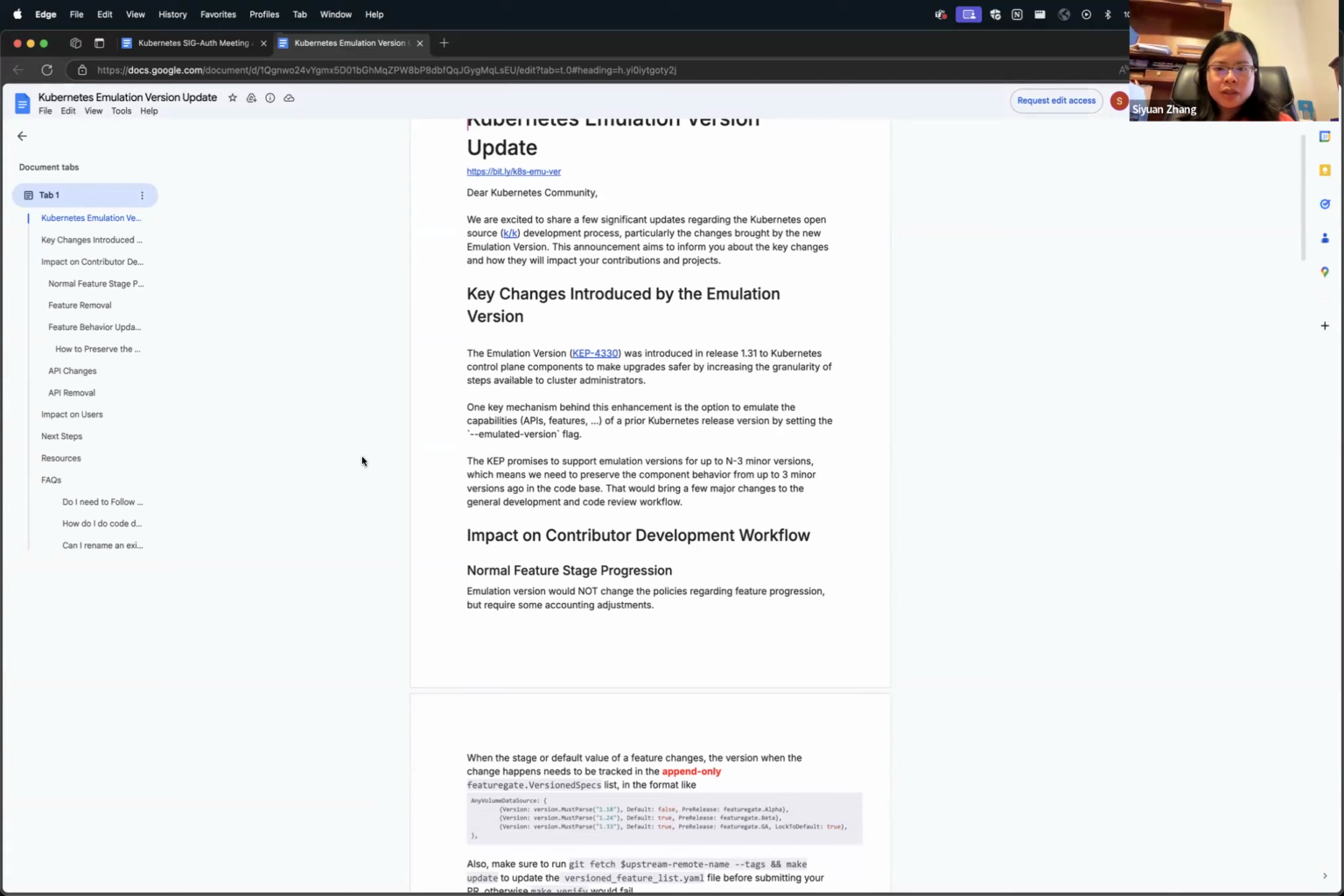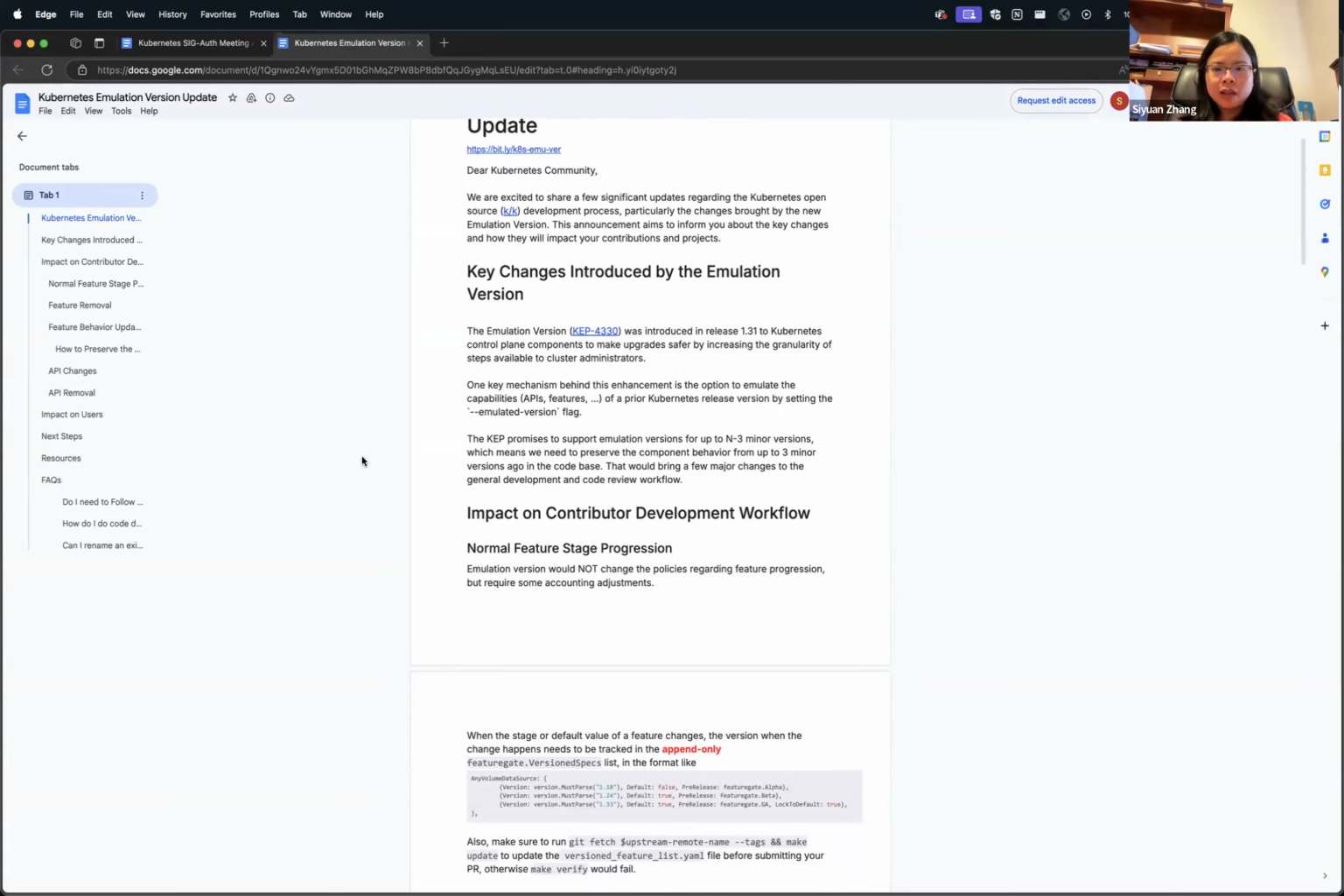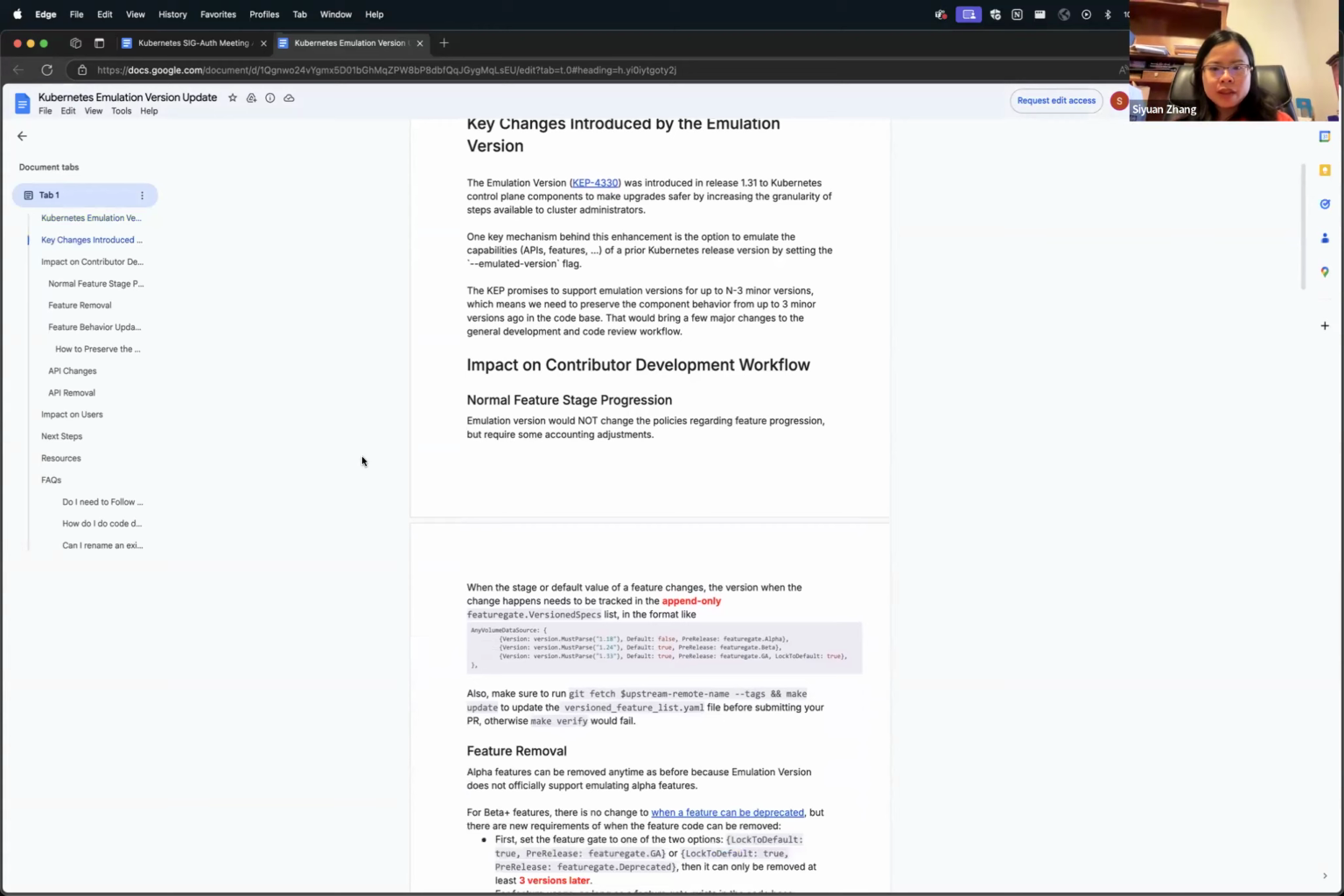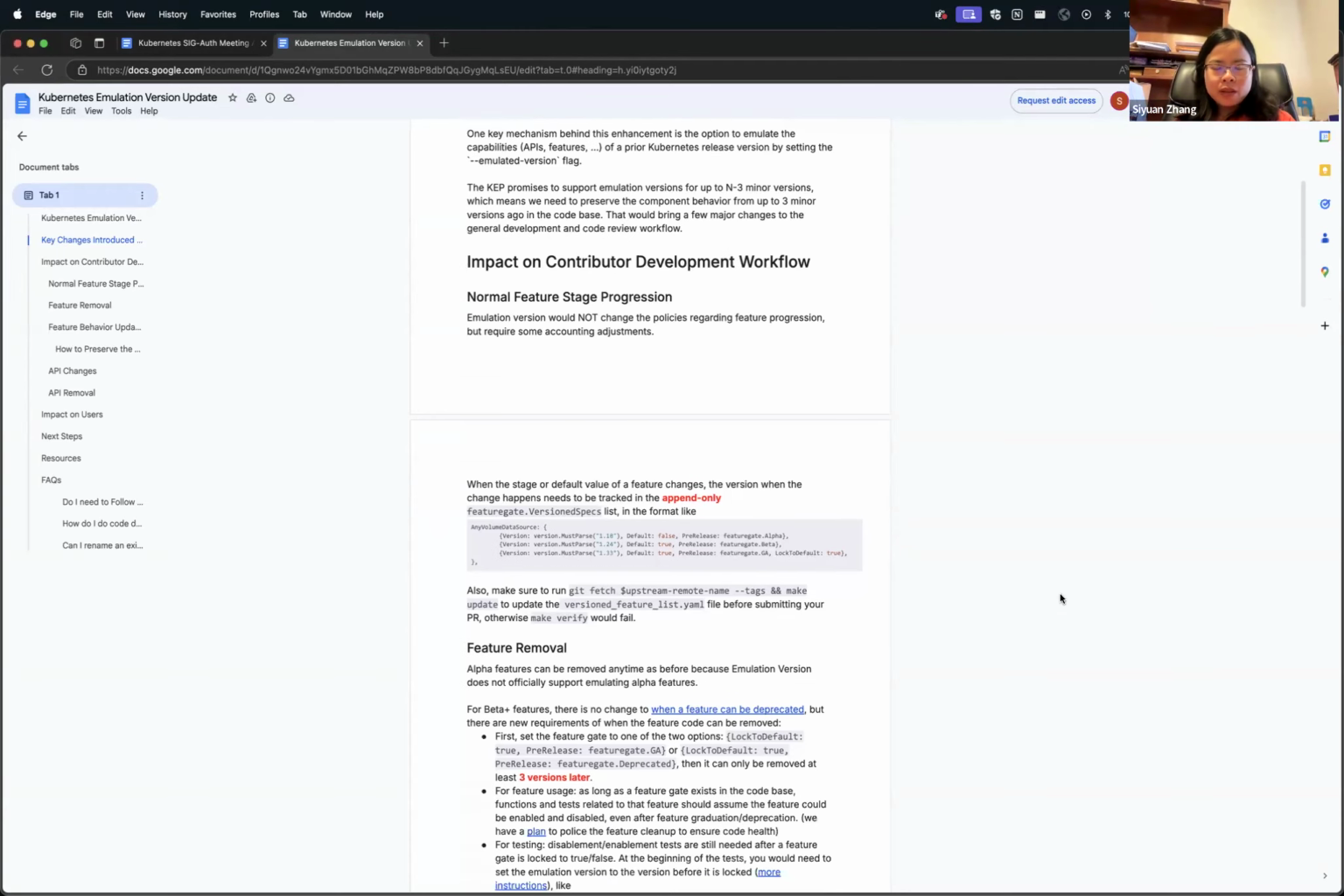The emulation version is a feature we introduced in SIG-AUTH in 1.31 for safe upgrade. It adds a new flag called emulated version, which can make it possible to emulate the features and APIs from an earlier version up to 3 versions before the current version. In order to make this work, we have to preserve the history of feature changes and keep the code in the code base for 3 extra releases.